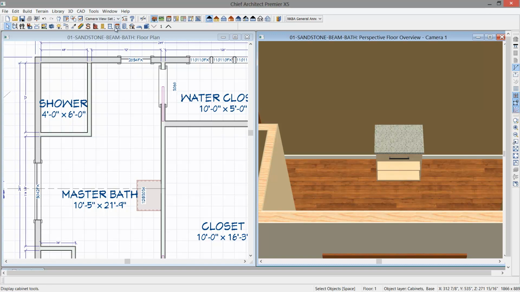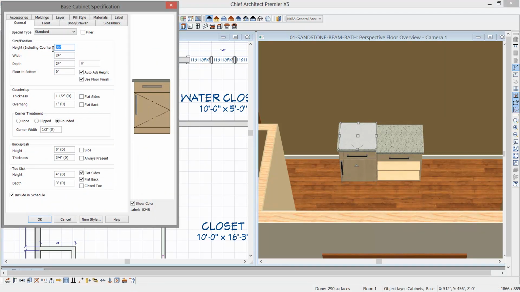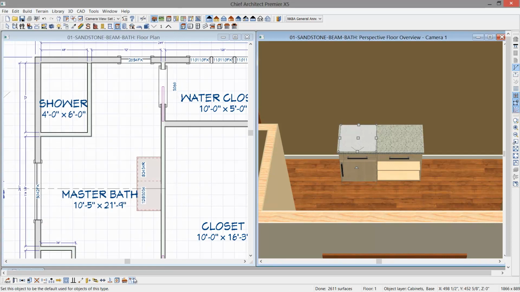Now let's go ahead and place a couple more cabinets, and let's go ahead and open that up and change the height to 34 inches. Select OK, and let's set that as our default, so now all subsequent future cabinets will have that same depth, same height. The depth in this case is still 24 inches, and I want a thicker cabinet, a wider cabinet for that bathroom.